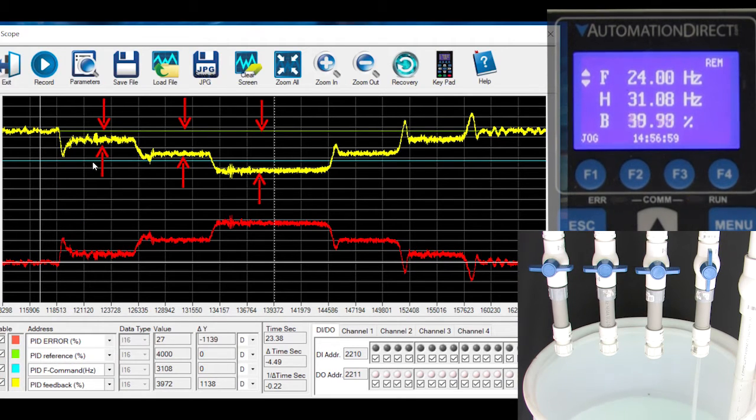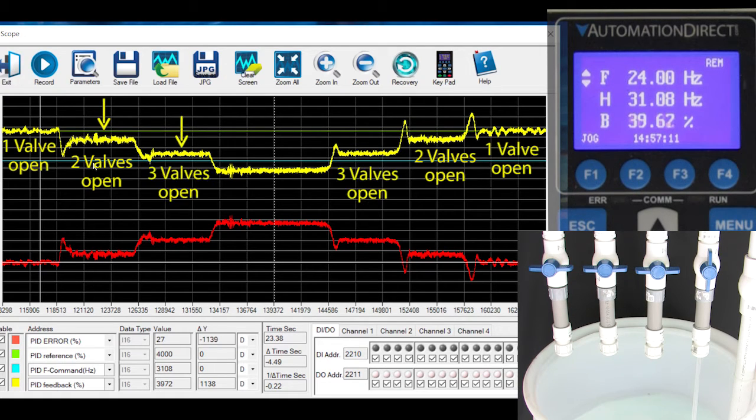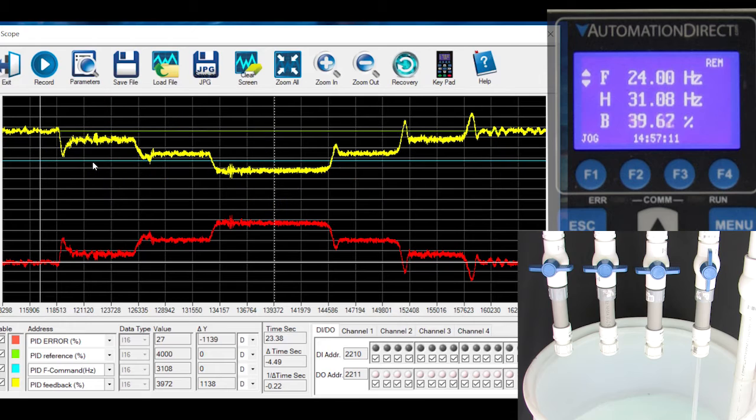And the error is the difference between the green and the yellow, and it settles out around 0 for one valve and increases for each additional valve. Perfect. Exactly what we expect. So this scope trace is just a graphical view of what we did in the first video, right? As we open each valve, the system pressure drops. Well, let's turn on the PID parameters and see what happens.